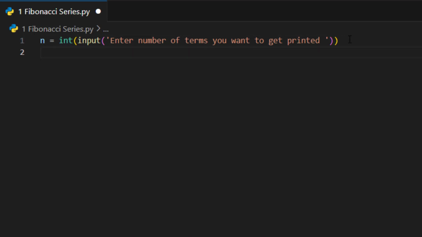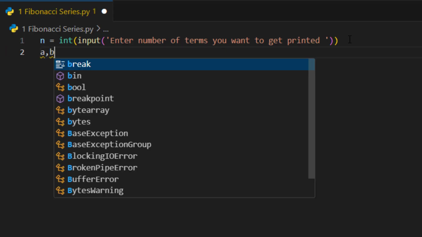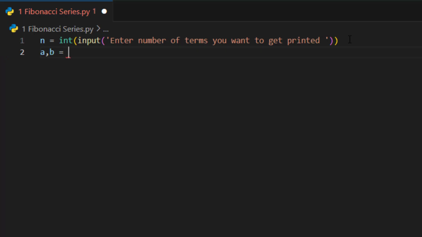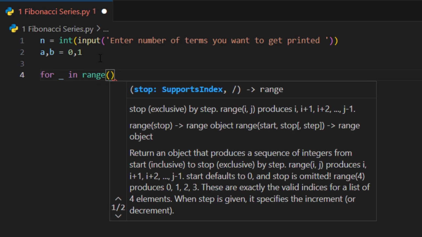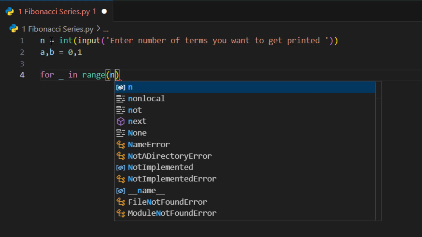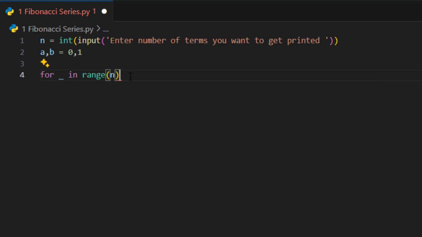Alright, and we are creating two variables a and b, and initially we are assigning them 0 and 1. So a equals 0, b equals 1, right? Next, we are executing a for loop. So for underscore in range n, this n is this, and this underscore is when we don't need any kind of variable for this loop.